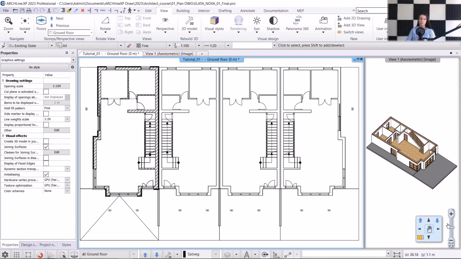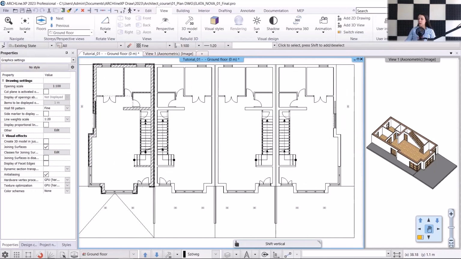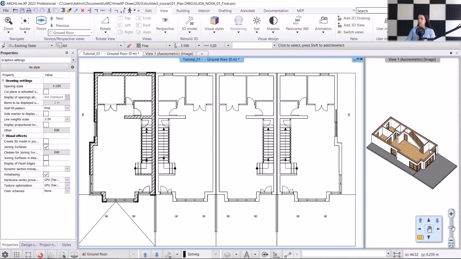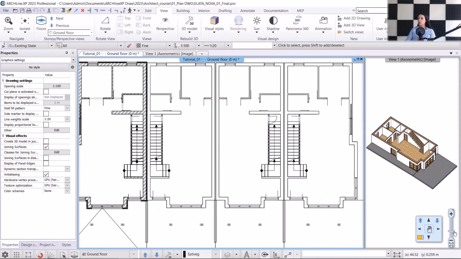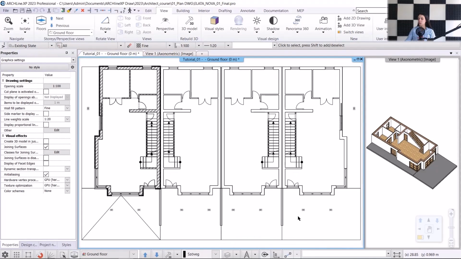In the bottom right corner, we can access the same commands in the navbar. Using the hand icon achieves the same effect as holding down the scroll wheel. And we can zoom in and out using the slider. The optimal zoom level is indicated at the bottom of the slider.